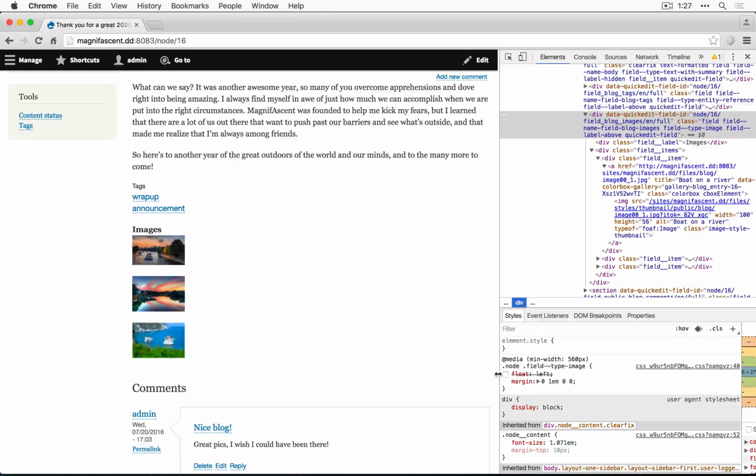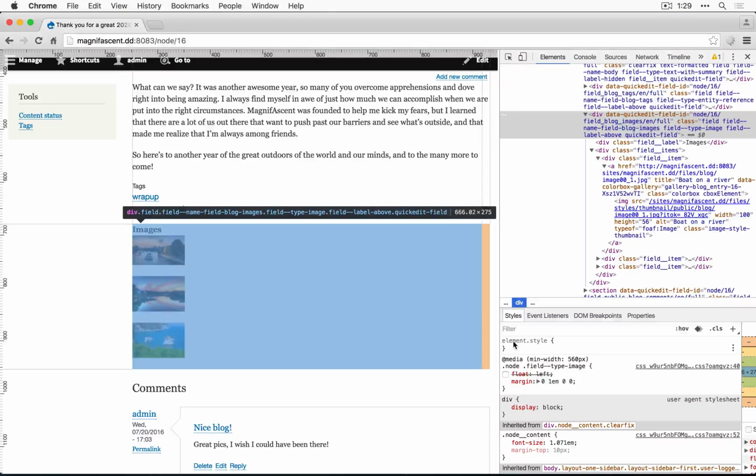Now we need to find a good selector. And again, if you don't know CSS, don't worry about it. If the work you do is exclusively site building, you likely won't be expected to do this. Alright, so let's find a good selector for this.